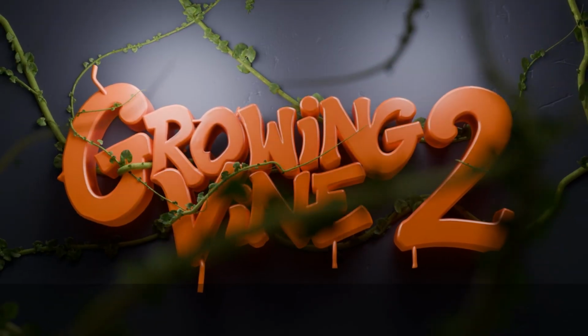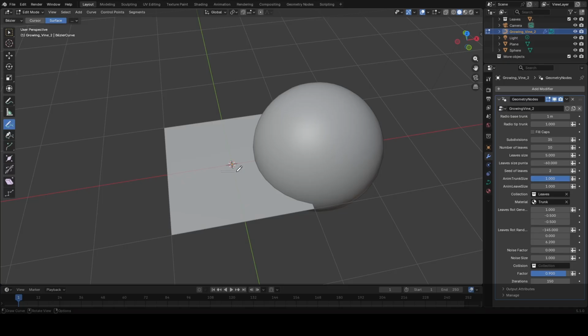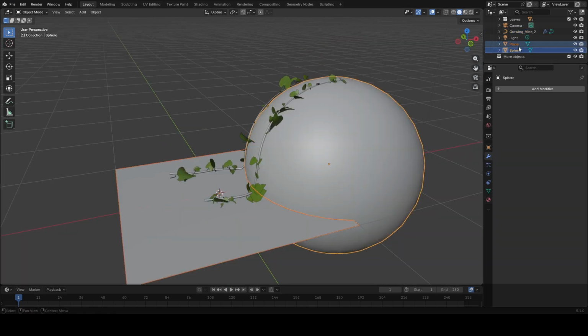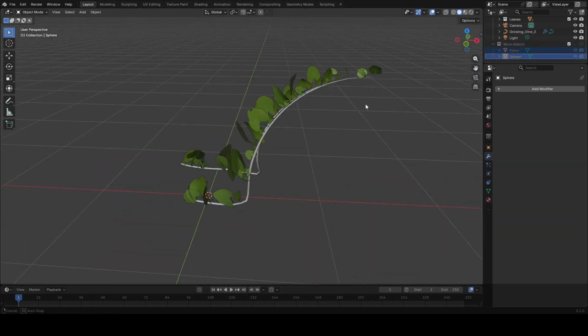Now, I'll show you 2 tips. Using 2 or more objects as surfaces. If you want the same vine to grow across 2 different objects, simply add those 2 or more objects to the collection assigned in collision.